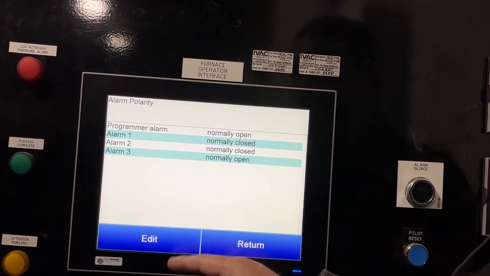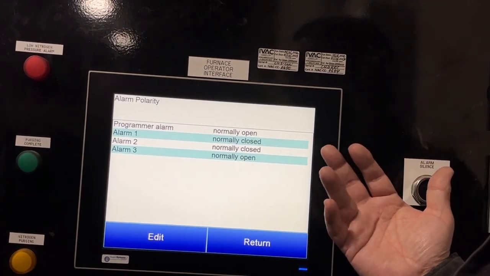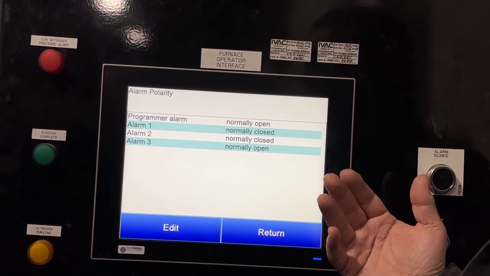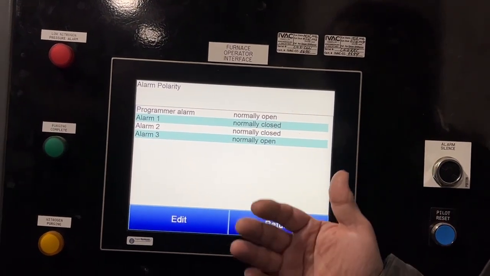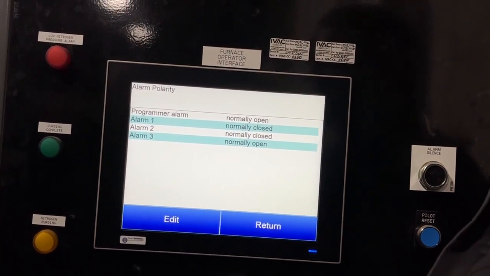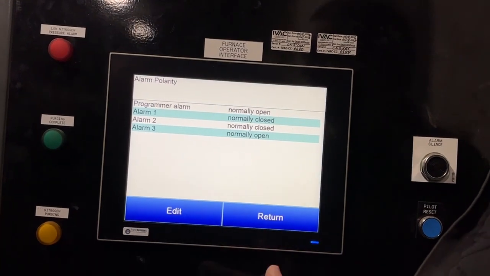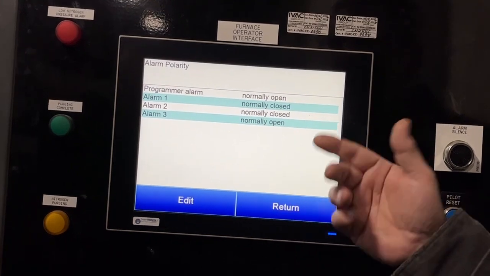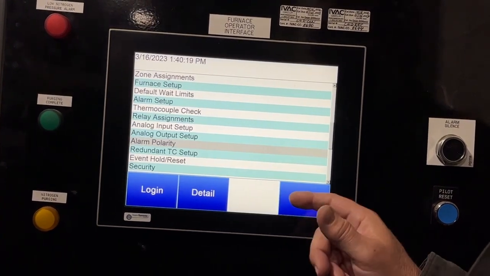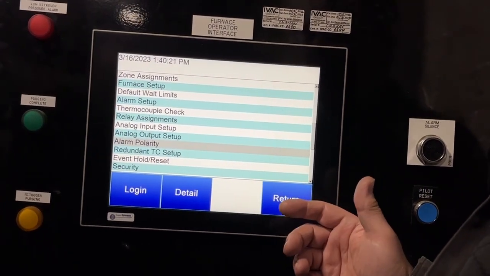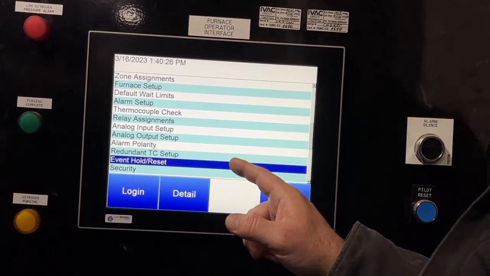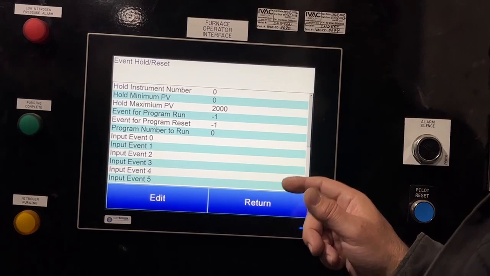Alarm polarity, normally opened or normally closed. So, if you have your alarm set at 800 degrees, will it alarm below 800 degrees or will it alarm higher? You can think of it as inverted, regular, normal, or inverted. You don't have a redundant TC set. We're not going to use the event holds.